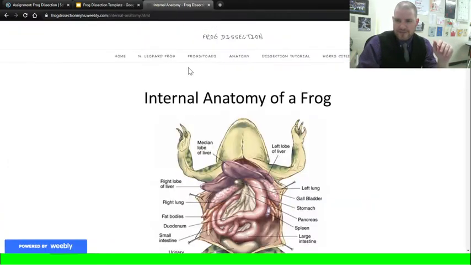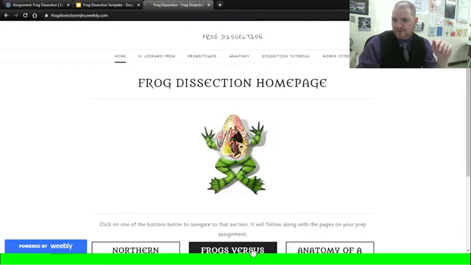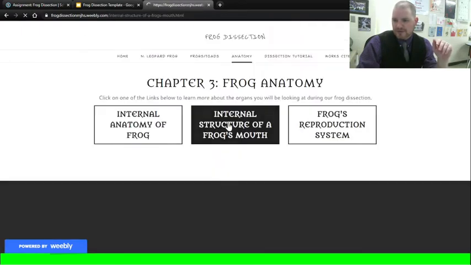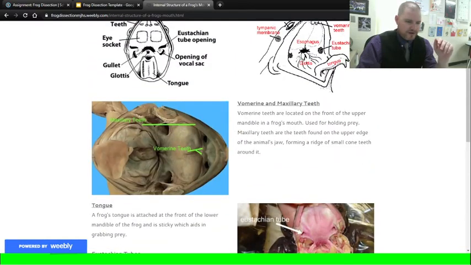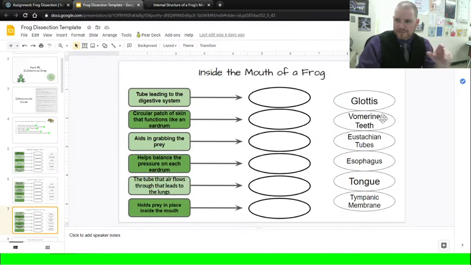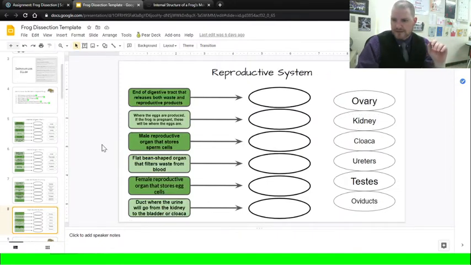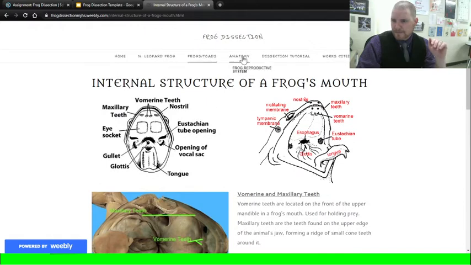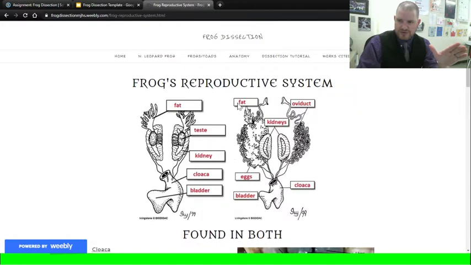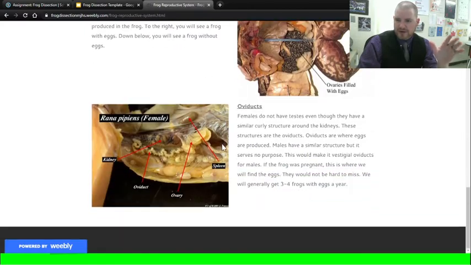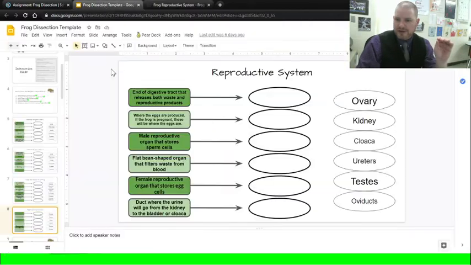You'll then have inside the mouth, which if you go back home, go to the anatomy again, internal in the frog's mouth, you'll look at all the parts that are inside there, and there's pictures involving all of them. Match them up. 6 things, 6 spots. You're going to do the same thing with the reproductive system. 6 things in the reproductive system. Match them up with what they do. Another way that you can do this is go up to anatomy and just go to different things, reproductive system there. You'll see all the stuff in there for the system.